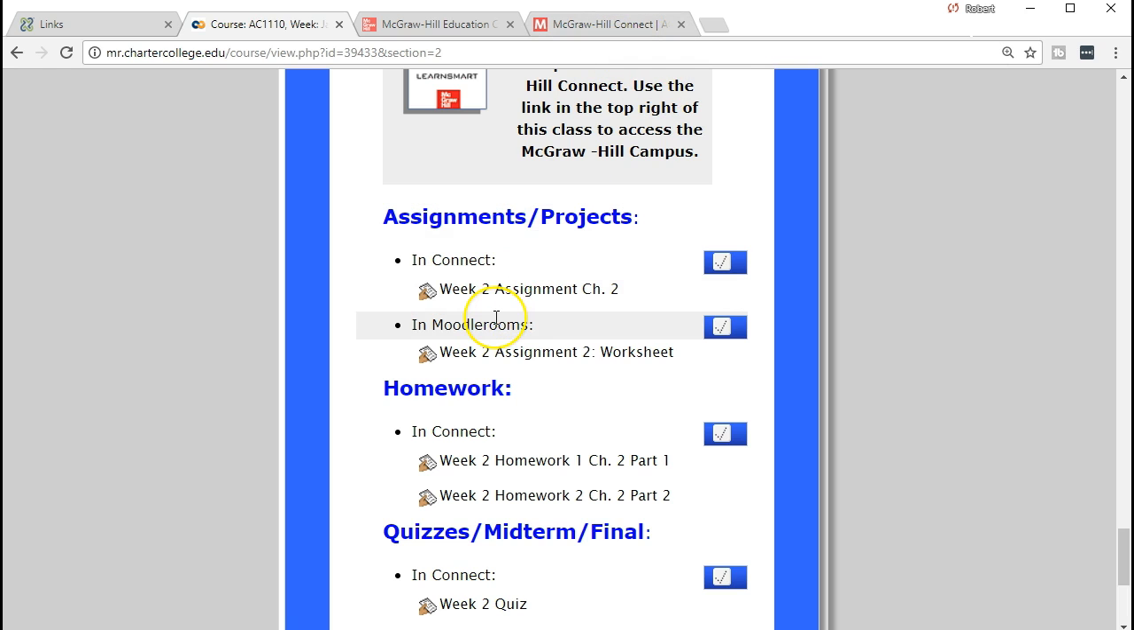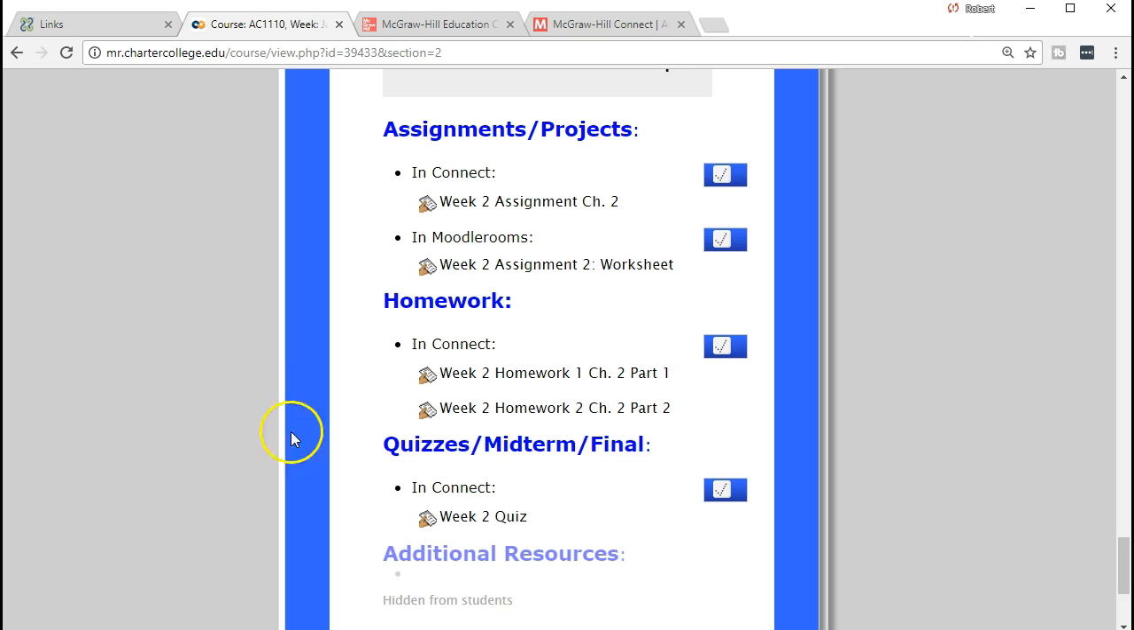For example, this Moodle Rooms problem will be something that we have to get back here, open this item, work the Excel worksheet, and upload it here. If you missed this one, make sure to pick that up. If you missed it in week 1, see if you could still pick that up as well. Then we've got the quiz down here.